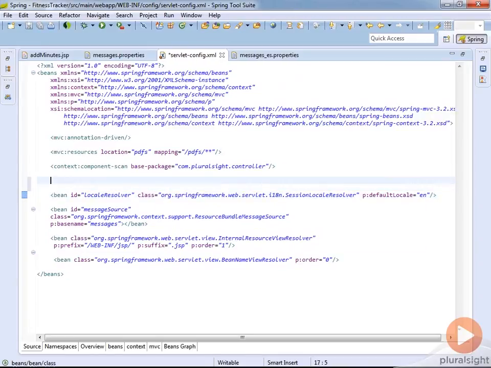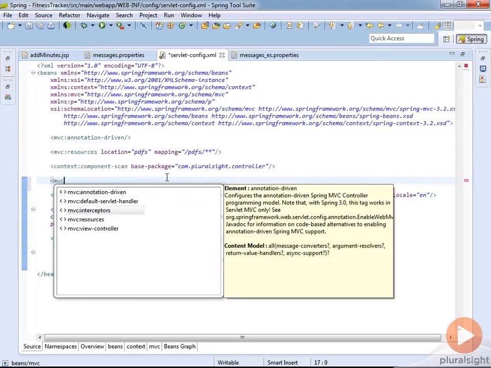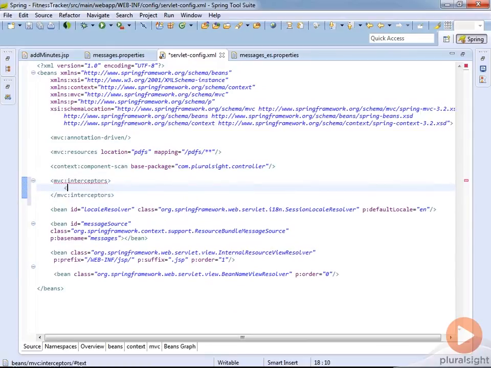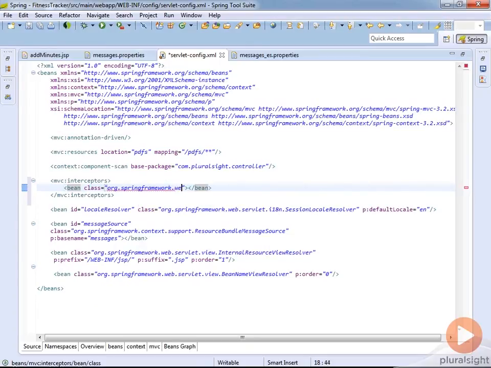Now the next thing we need to do is register an interceptor. To register that interceptor, they created a nice way of doing this inside of Spring 3: an XML element called mvc:interceptors, an element in the mvc namespace. Inside of this, we need to create another bean, and this bean is simply a class: org.springframework.web.servlet.i18n.LocaleChangeInterceptor.